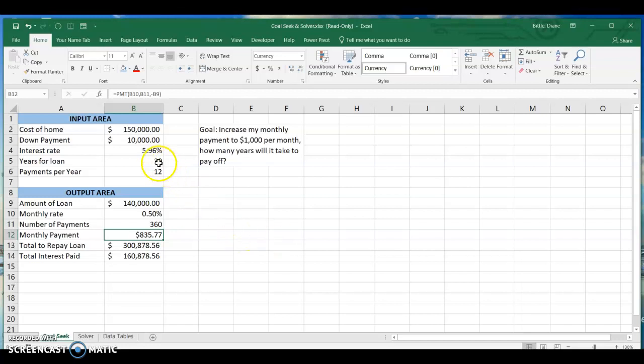So I can come up here to the years alone and say, okay, well, what if I have 25 years for the loan? What will my payment be? Well, you can see it changed my payment to $898. And you can continue to do this what if. Well, what if my loan is only 15 years? Well, now my payment's more than $1,100. So instead of playing around and changing one variable at a time yourself, you can use what's called GoalSeek.